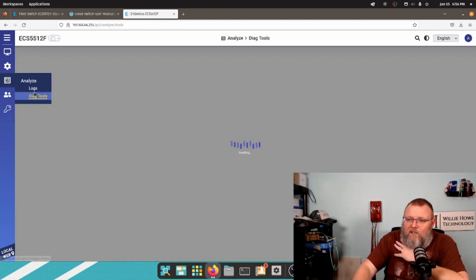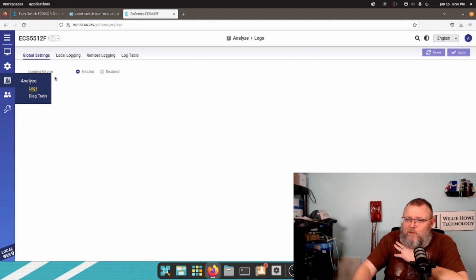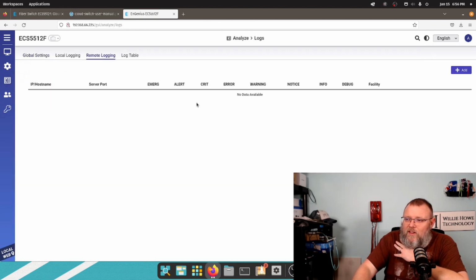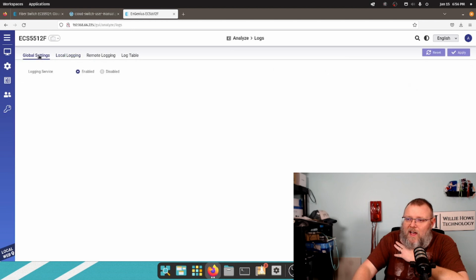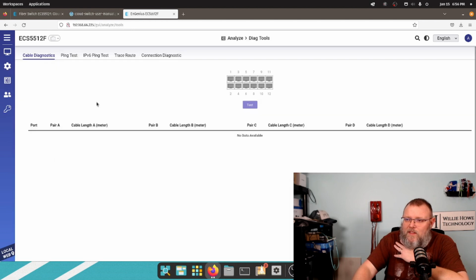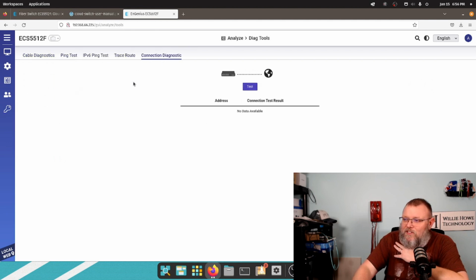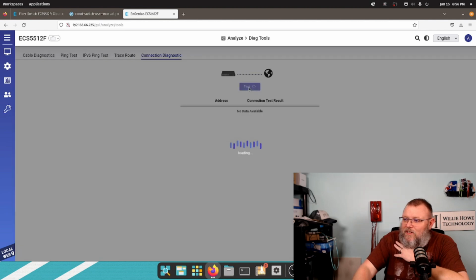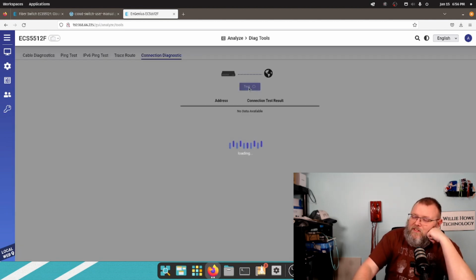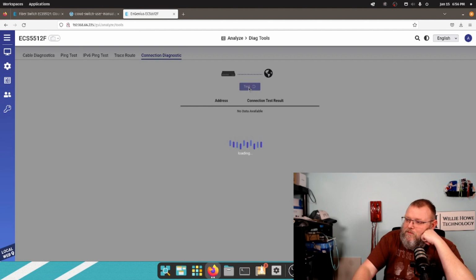All right, so we got our logs and our diagnostic tool. We can send our logs to a remote server, which I am a huge fan of. And then we've got cable test, ping test, IP version 6, trace route, and connection diagnostic. What does this do? Does this go out to the internet, try to connect to the interwebs?